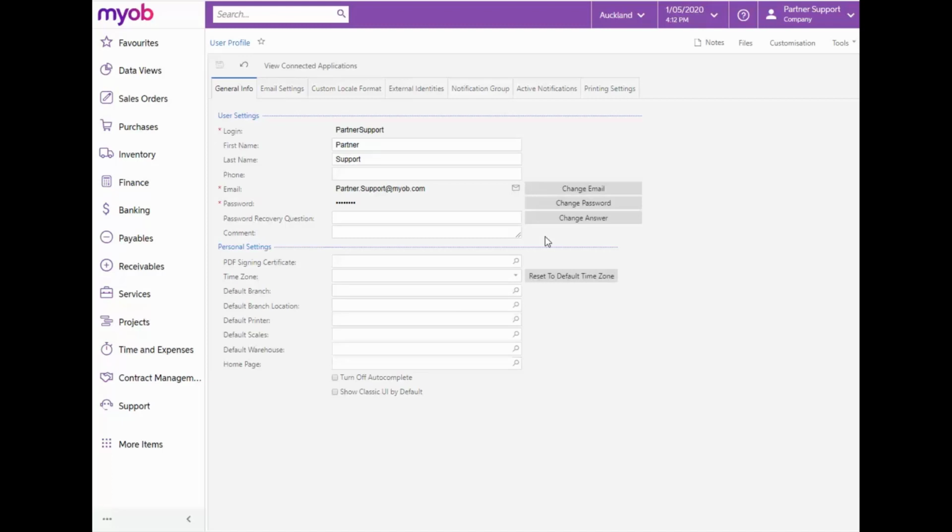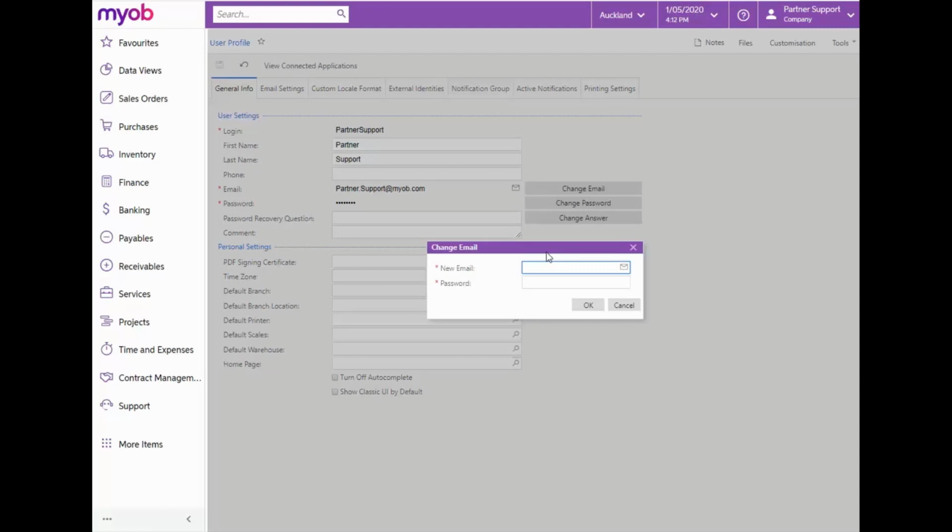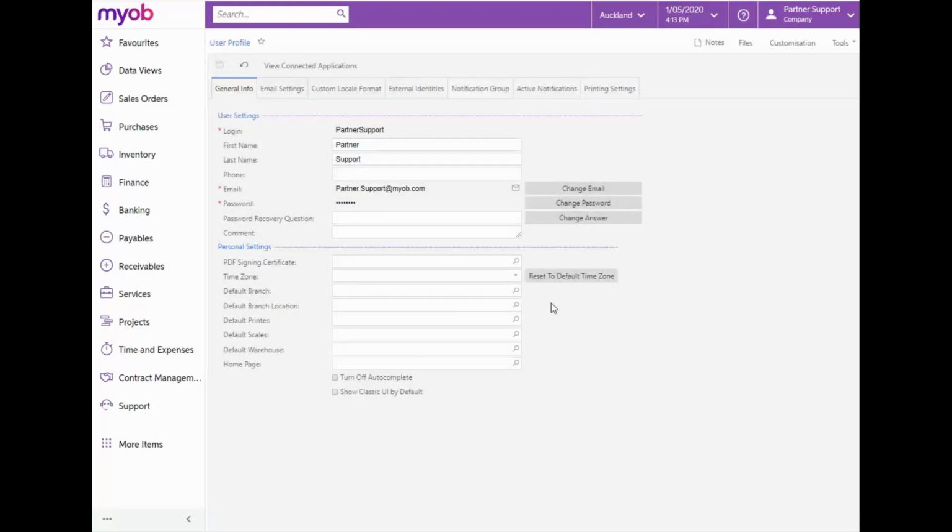When changing any of the settings, for example, email, password, or the password recovery question, the system will prompt you for the password you've used to sign into the current session. In the Personal Settings section, you can add a PDF certificate that the system will use for signing PDF files you generate in MYOB Advanced. If this field is not specified, files will be signed with the default PDF certificate specified on the Site Preferences form. You can also enter preferred defaults in this section for branch location, printer, scales, and warehouse.